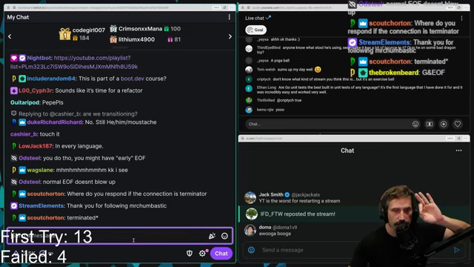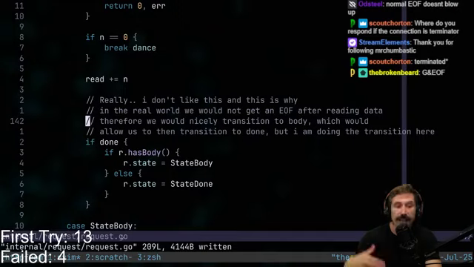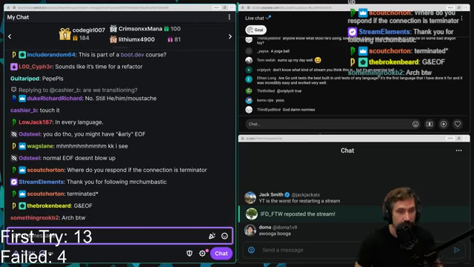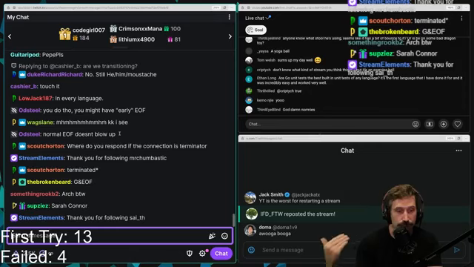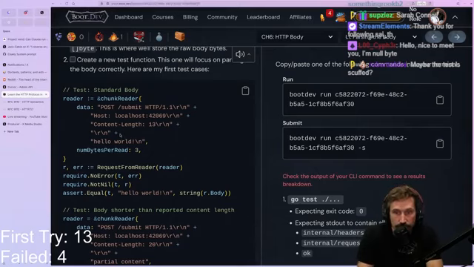Where do you respond if the connection is terminated? Exactly. That's what I'm doing, I'm properly saying, hey, there was an error because we have an end of file. Here, handle the end of file error. So I actually think I'm doing the right thing here: end of file, here you go. You deal with it on the outside, because this is just parsing. Just like, I don't know what to do with that.